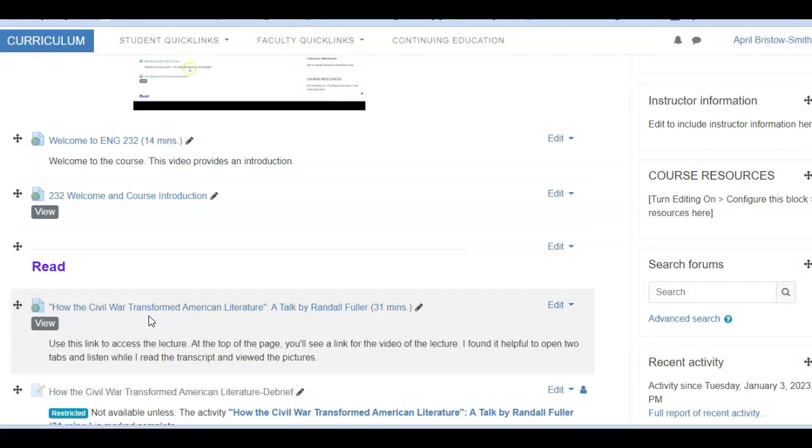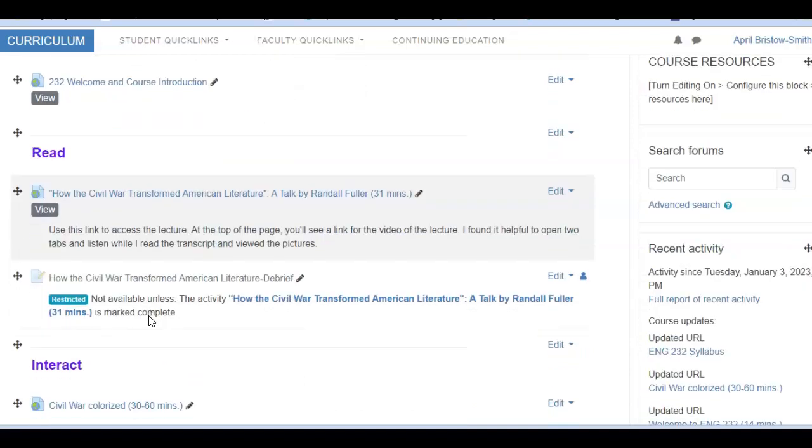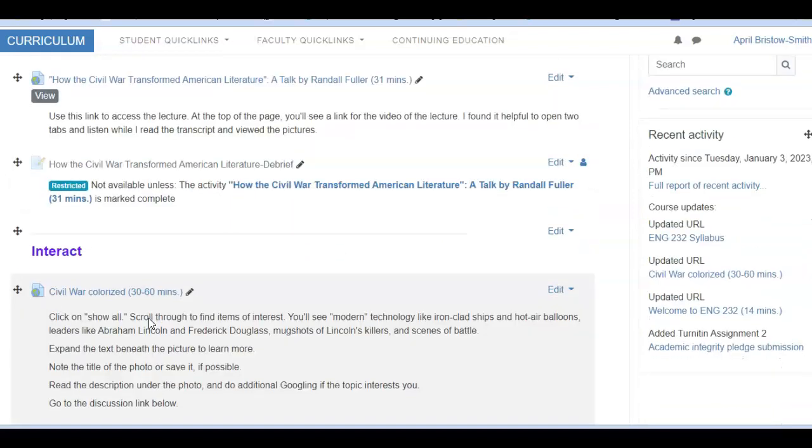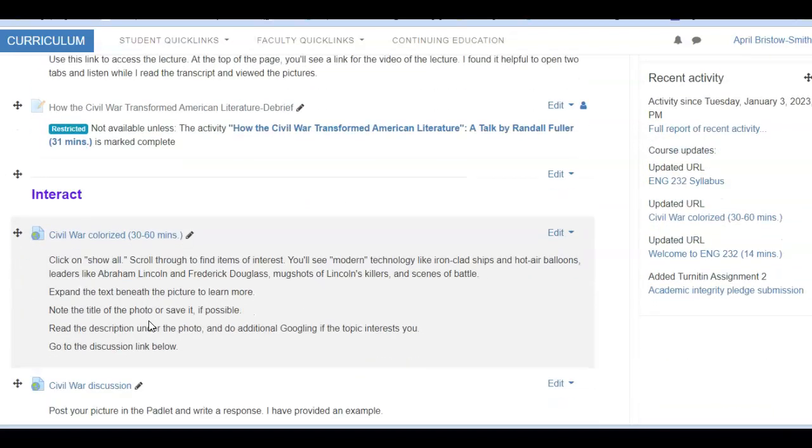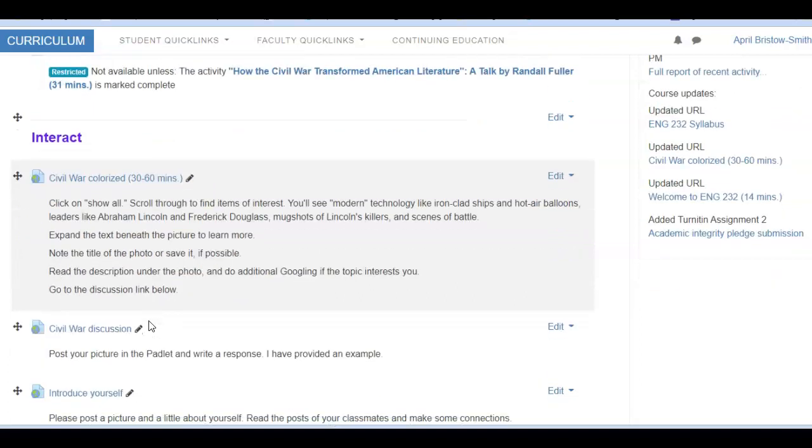And then there is a response I'm asking. It's a journal response for how the Civil War transformed America, and that you cannot open until you have watched the video. And then lastly, I'm going to ask you to look at some photographs of the Civil War. These are colorized photographs, and I think that makes such a difference in how real and of our time those pictures seem when they're not in black and white. So I'm asking you to look at some of those pictures and discuss that too.